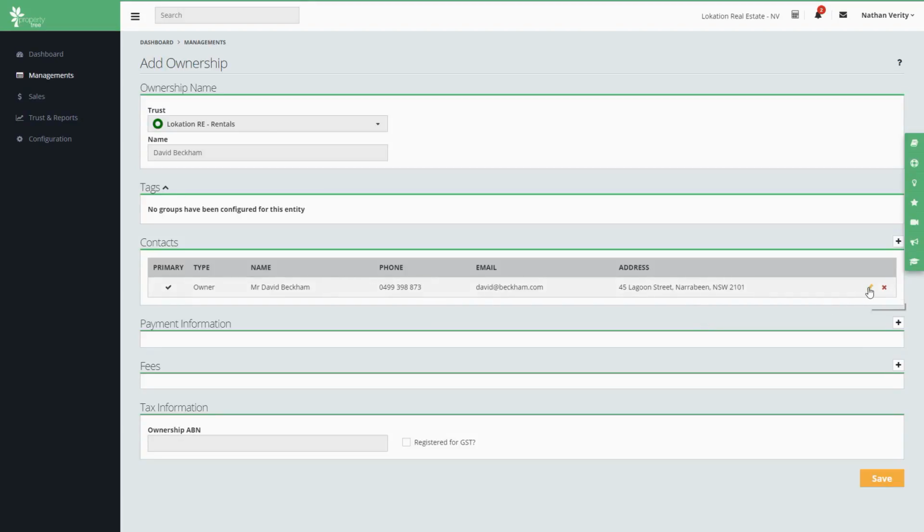You can edit the contact or remove, but if you want to add through more contacts under the ownership profile, you can go back and use the plus button. You can insert how the owner would like to get paid. To do so, within payment information, we can use the plus button to add that through.